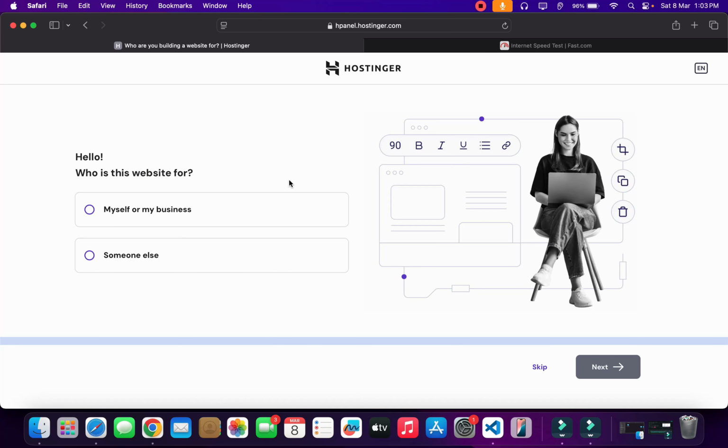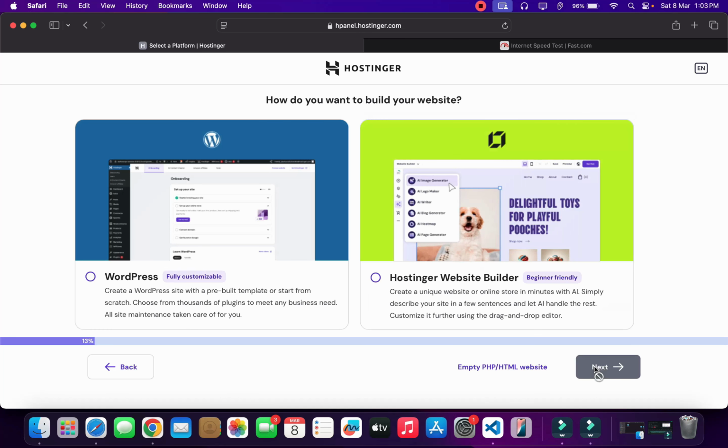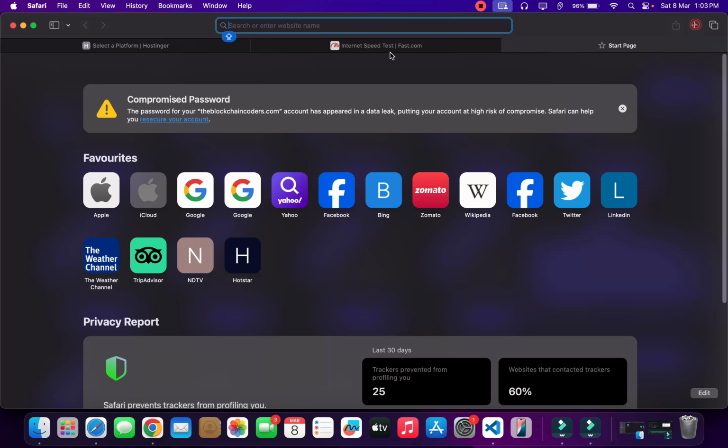After completing payment, I'm redirected here, so you can simply select my business and click on next, and it will ask you a couple of things, like how you want to create, migrate a website, or have a developer do it for me. Here it will ask you to pick different providers, like hosting or a website builder, or you can do anything. So what I will do, I'll simply come back here and open a new tab, because once you do that you can simply come back here to Hostinger.